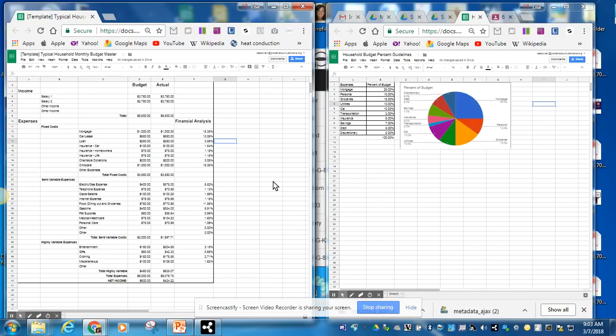Okay, that'll complete this assignment. Turn in your completed spreadsheet as well as your paragraph on a doc. So you're going to be turning in a spreadsheet and a document on this assignment.